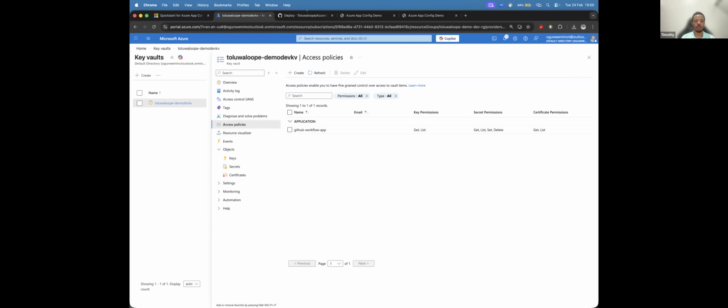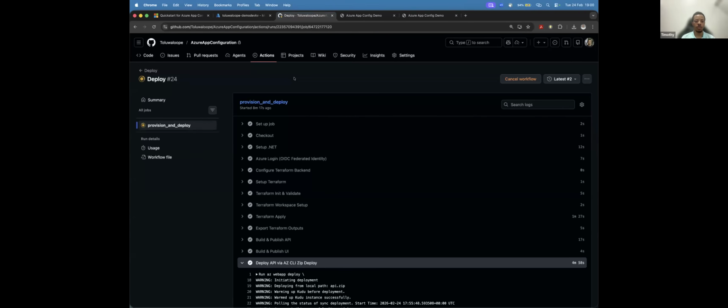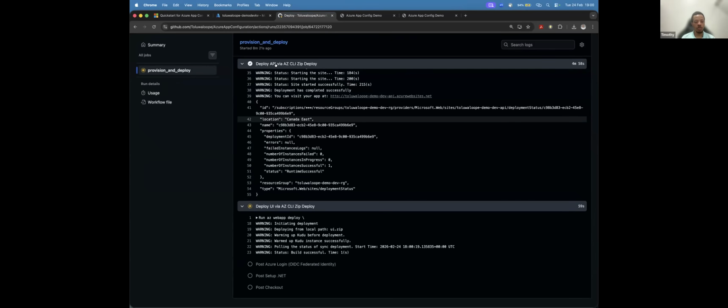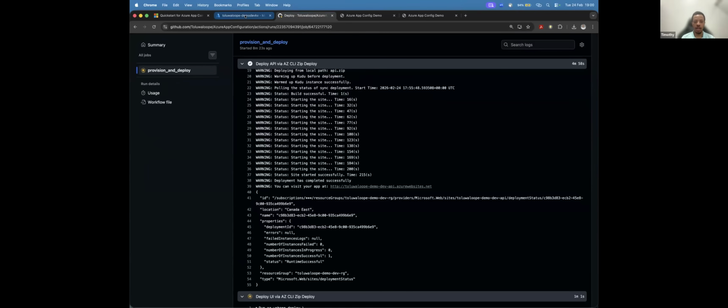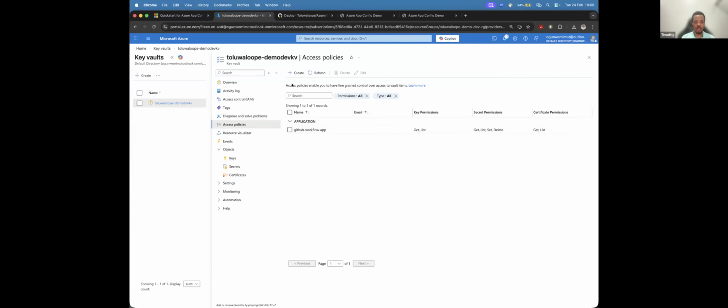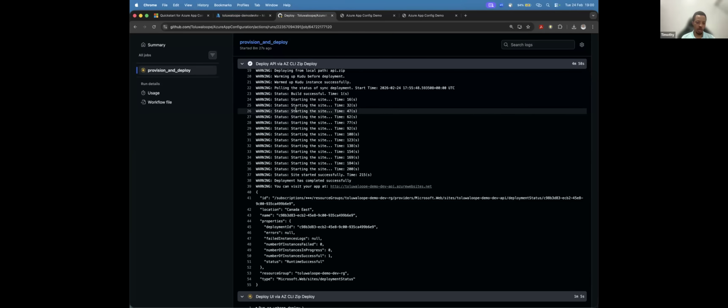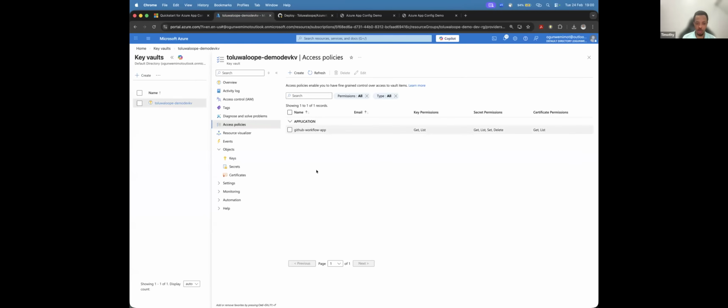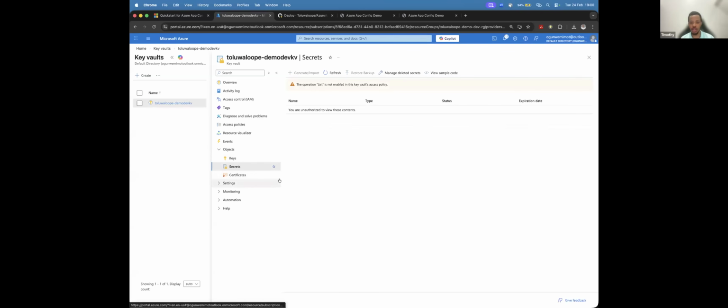I think my deployment is doing something. Oh, my UI is almost done. So it is just that app, my GitHub workflow app, the application that is actually running this entire thing. That's the only thing that I want to have access to these secrets to do whatever it is I want to do. So myself as the owner, I can't see it, which is why we're talking about access, RBAC, policies and permissions for your key vault.